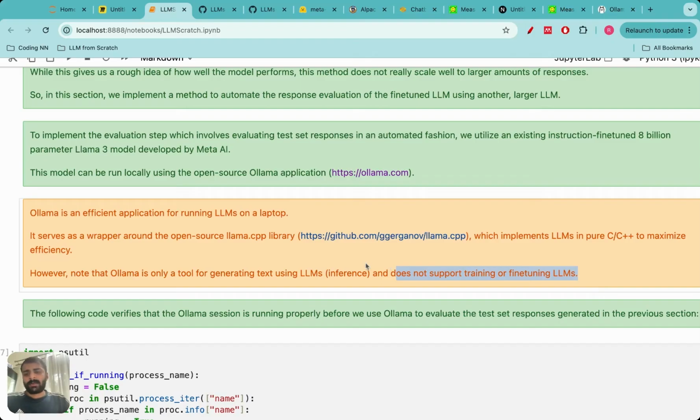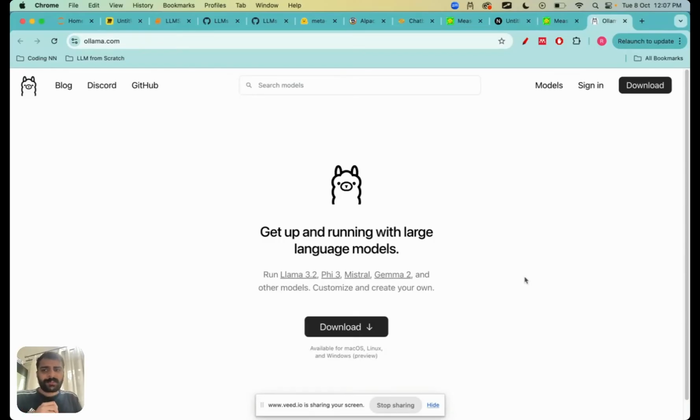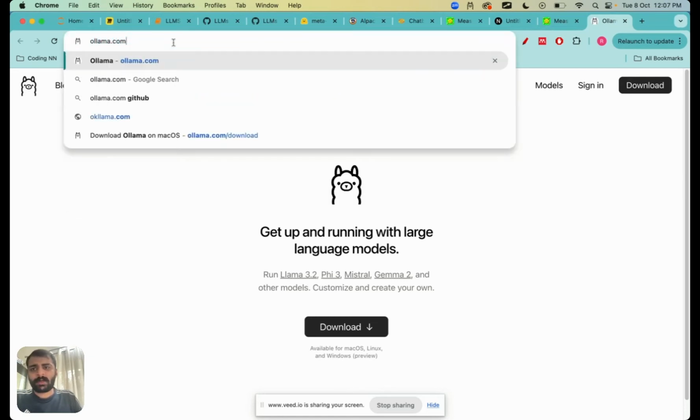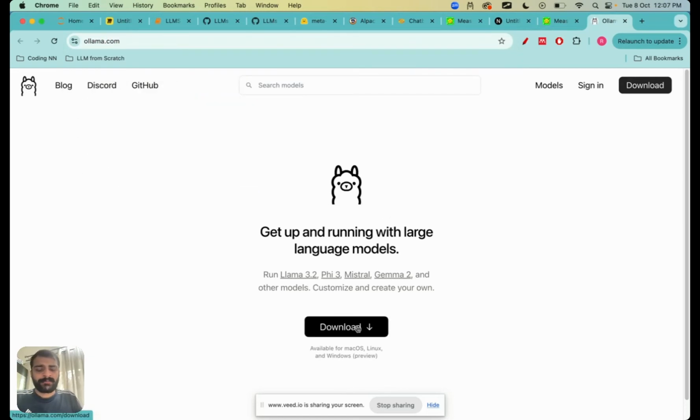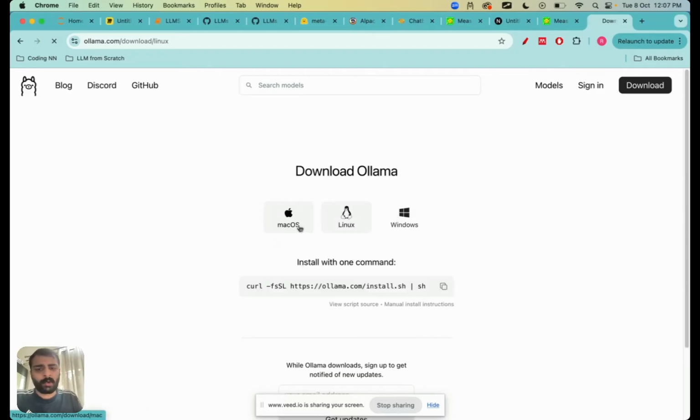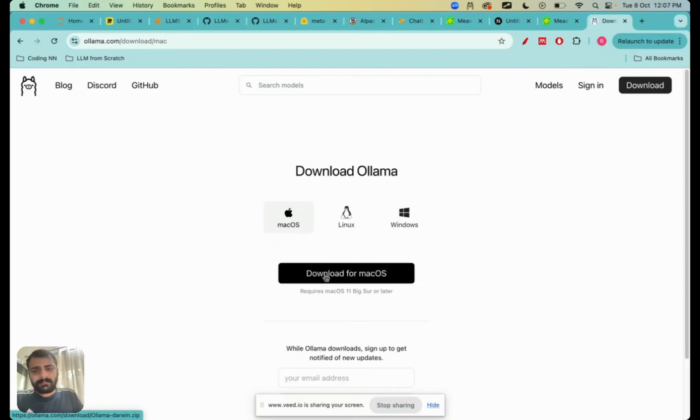So let me now show you the download process for Ollama so that you can follow the similar instructions on your laptop. The next step for us is to download Ollama. I'm using a Mac here, so I'm going to show you how to install it and run it on Mac, and I'll also give you instructions if you're using Windows. You have to go to ollama.com and click on download over here. If you're on Mac OS or Linux or Windows, you can download the appropriate version for you.